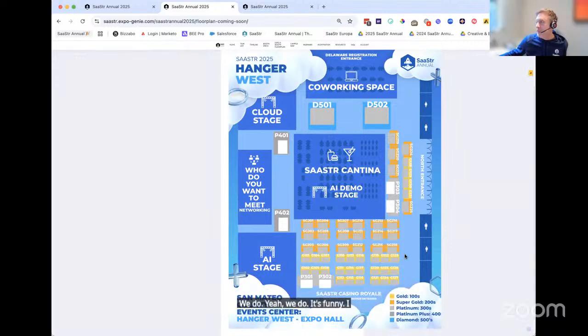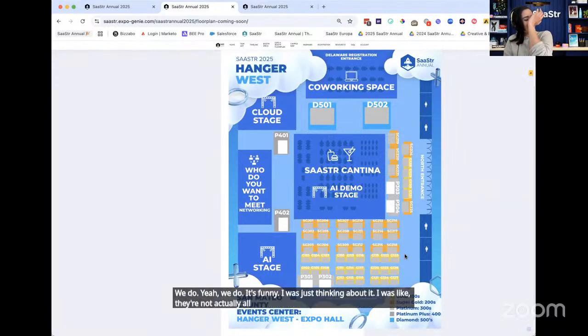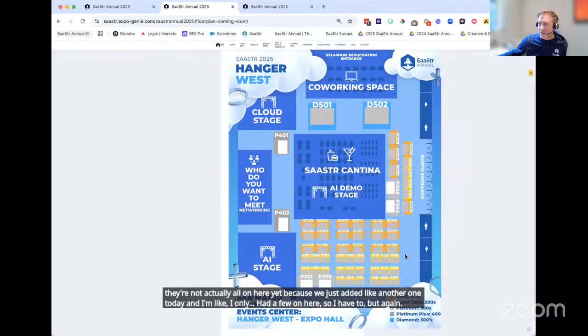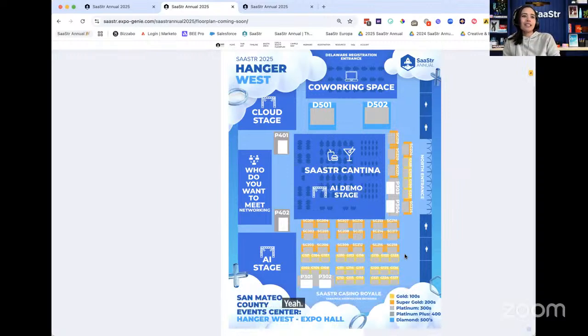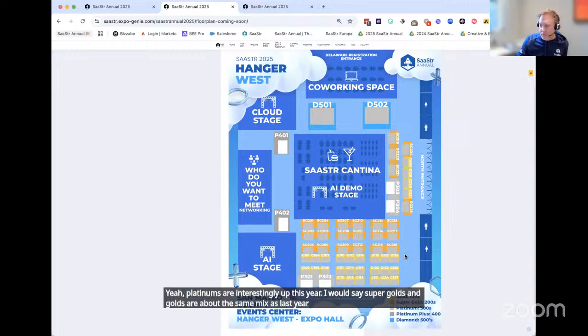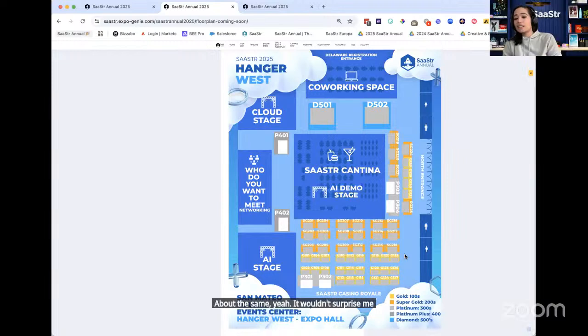They're not actually all on here yet because we just added another one today. I only had a few on here, so I have to update that. But again, they can pick from wherever, so it doesn't super matter. Platinums are interestingly up this year. I would say super golds and golds are about the same mix as last year, though it wouldn't surprise me if we end up with more. So we'll see.